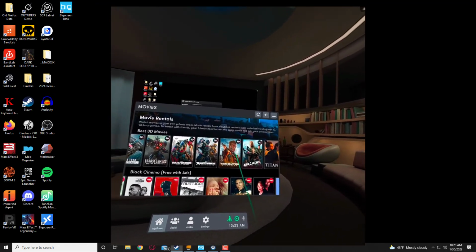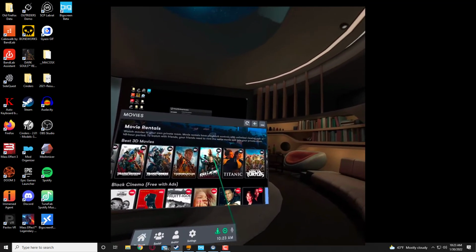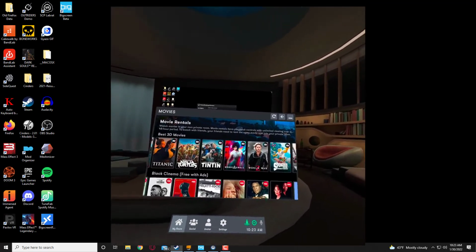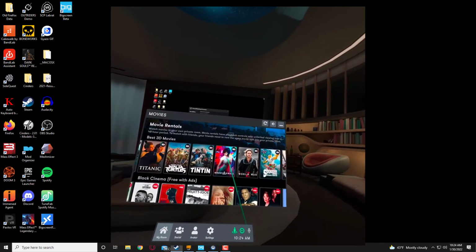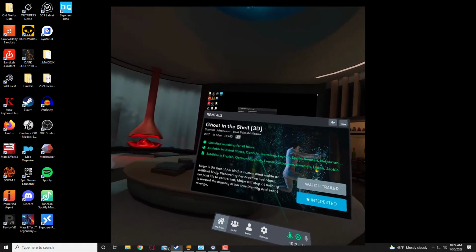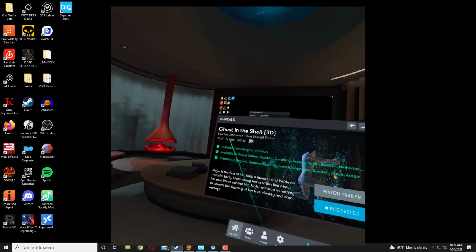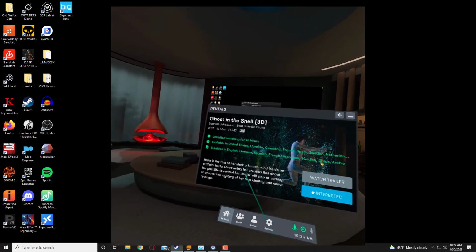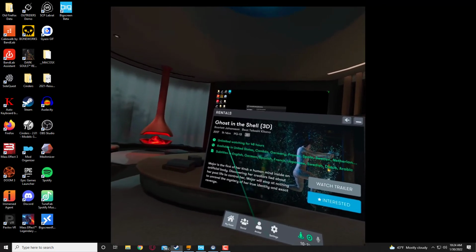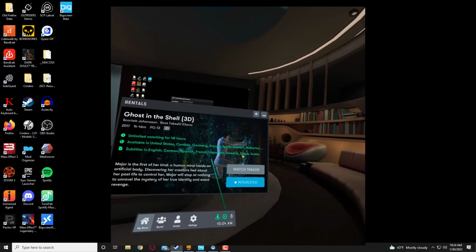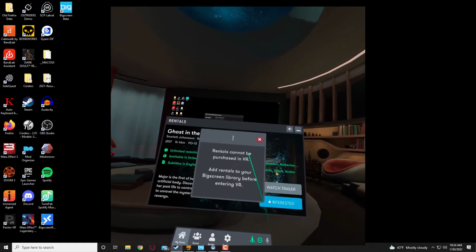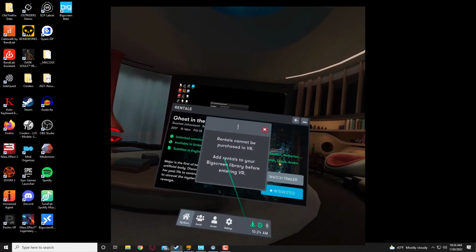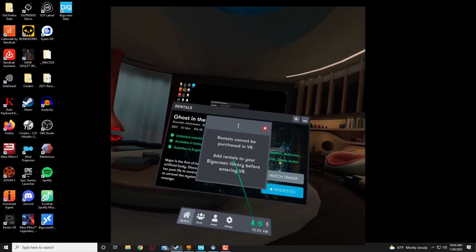So that one will last longer than your headset battery. I still want to watch this, but if we click on it, you'll see 1 hour 46 minutes, and it's a rental, and these things are generally speaking $4.99 a piece each. So if you do that, you can't purchase. You have to do it from the add rentals to your library before entering VR. That's how you do it from Steam.